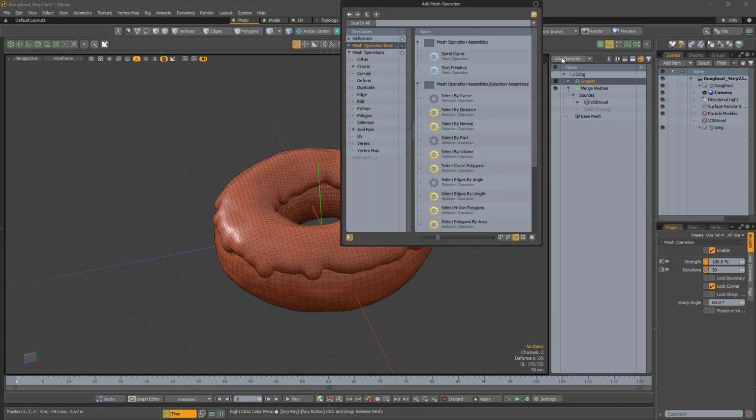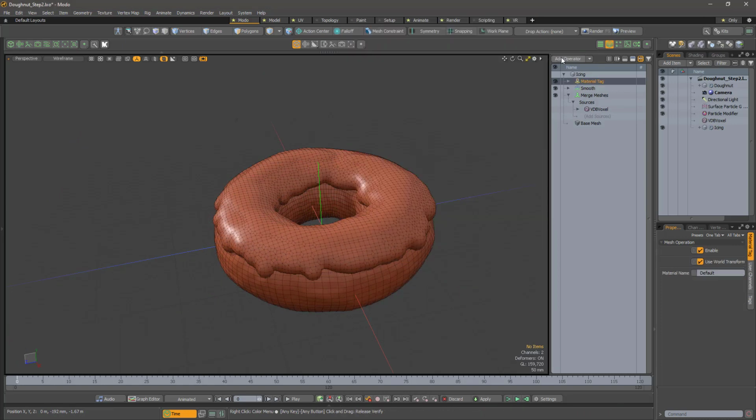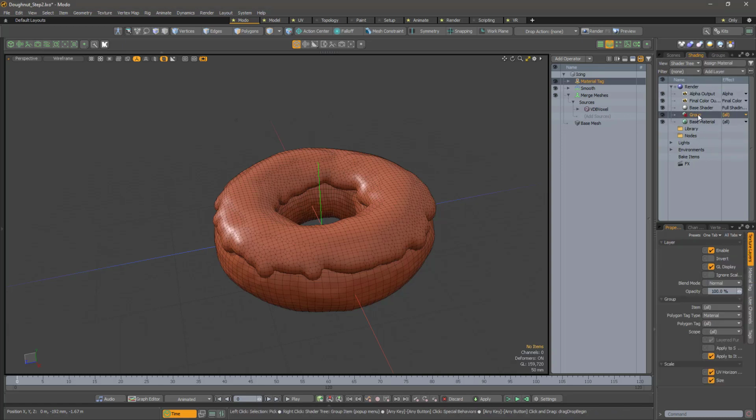Before I go any further, I'll add a material tag to the icing and call it Icing Stuff. In the shader tree, create a group and select the Icing Stuff tag. Add a material, and well, that's good enough to go.